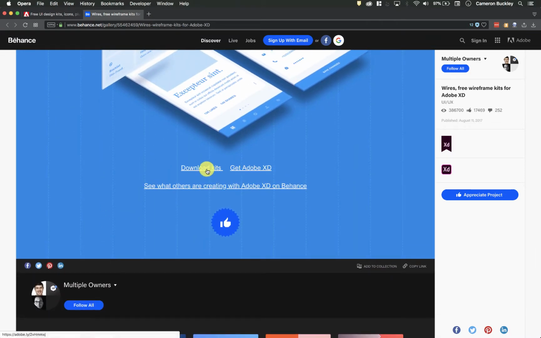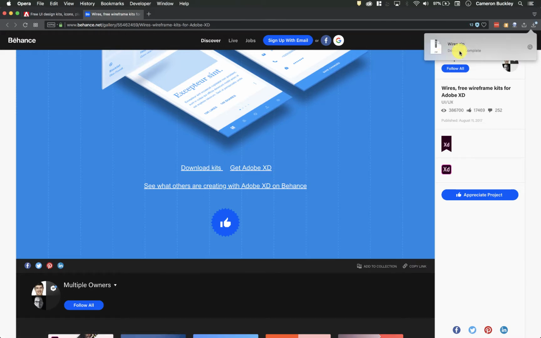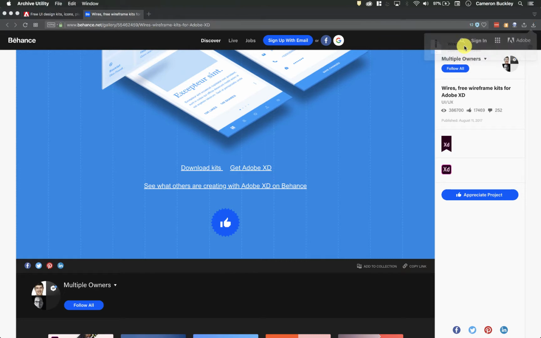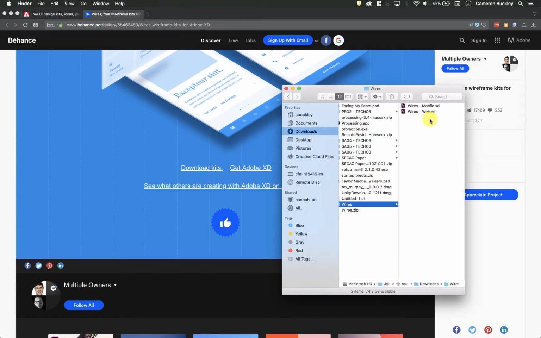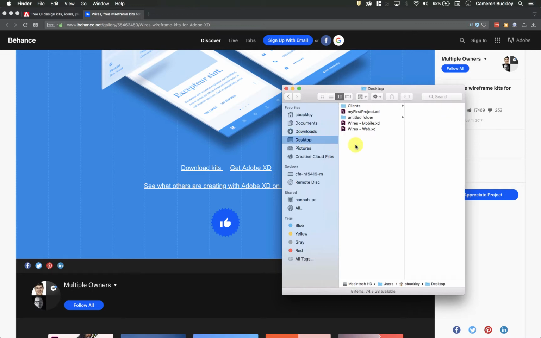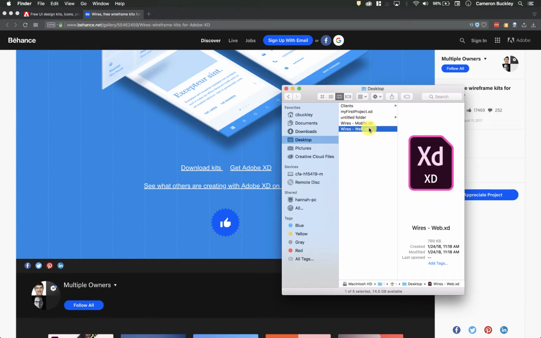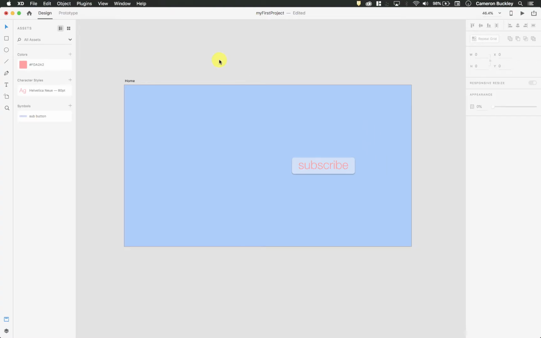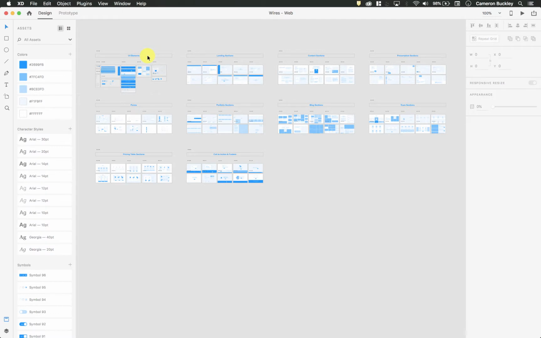So let's go ahead and click Download Kits. It's going to download a zip file called wires. Whenever we open up that zip file, we can just copy those to wherever. I'm just going to copy both of them to my desktop. And these are just XD project files. So there's Wires Mobile and Wires Web. We're just going to use Wires Web for now. So I'm going to double click it, and it's going to open up as a separate project.